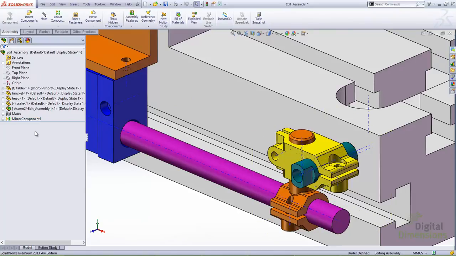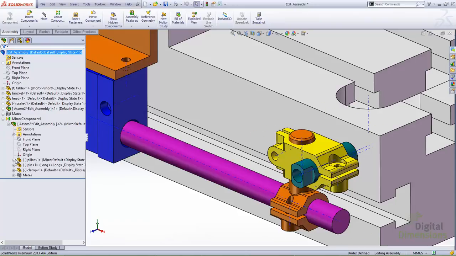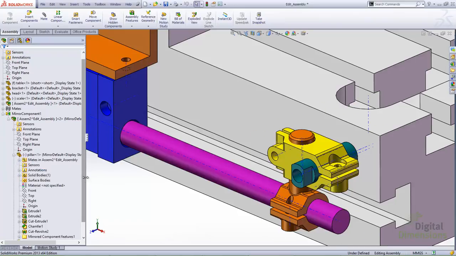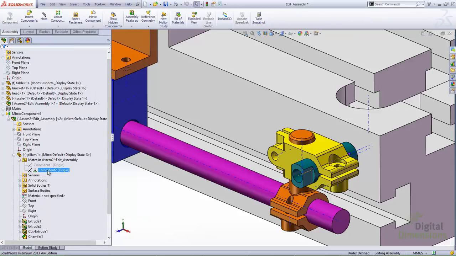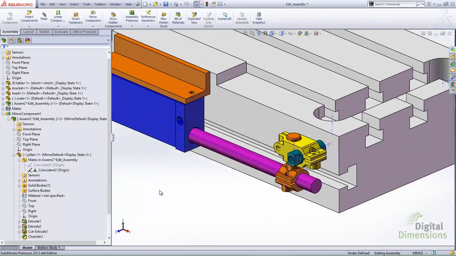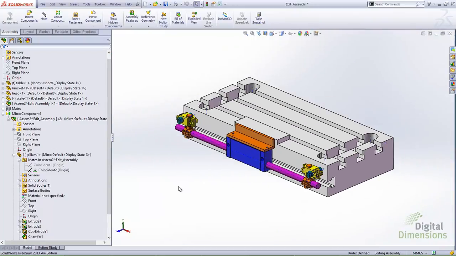The big difference is that when I go into these mirrored components and look at the subassembly, you'll notice that the mate we pointed out here still exists. You'll see Coincident2, and it's again tied to the origin. That's an example of something I wouldn't have been able to do in previous versions. In previous versions, you would have had to recreate that mate in order to get it into the correct location. So that's the enhancement to mirrored subassemblies and how they pertain to mates in particular.